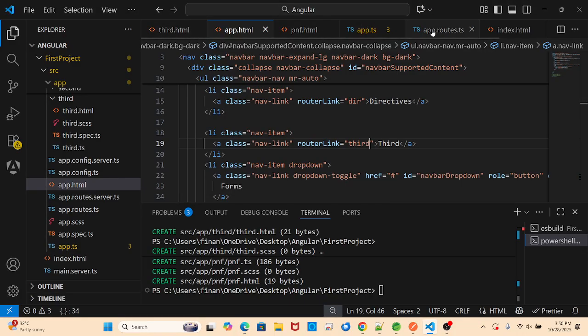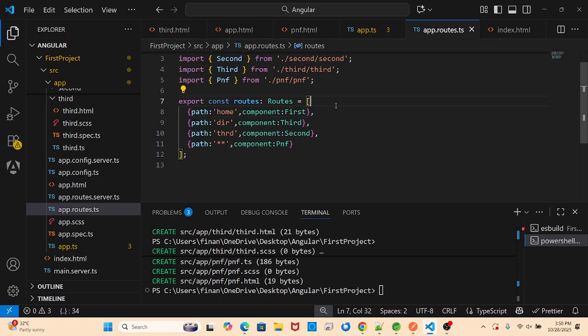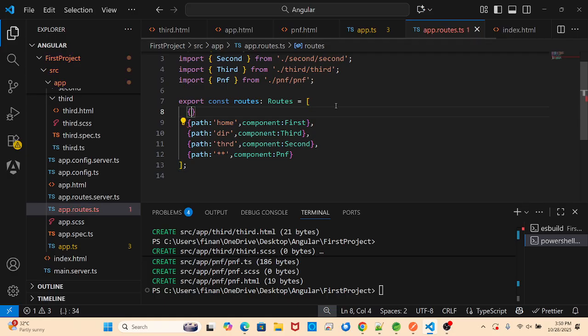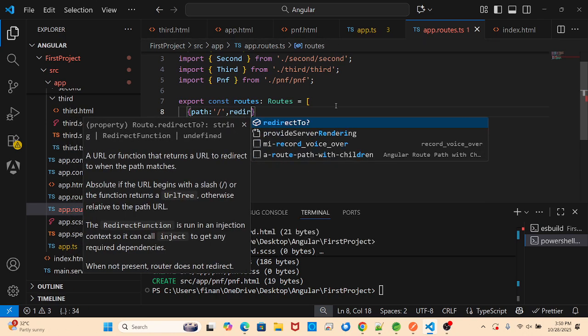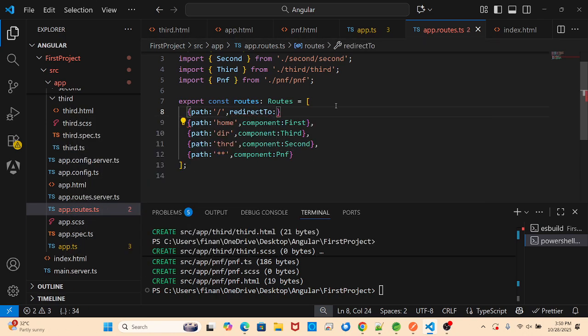So what do we have to do for this? We'll take one more route here at the first path. It's slash only, or you can give it empty also. Here, redirect to. Okay, there's no need to give anything, you can give it empty also, and here just give slash where it will get redirected, let's say home, and one more thing here, path match.